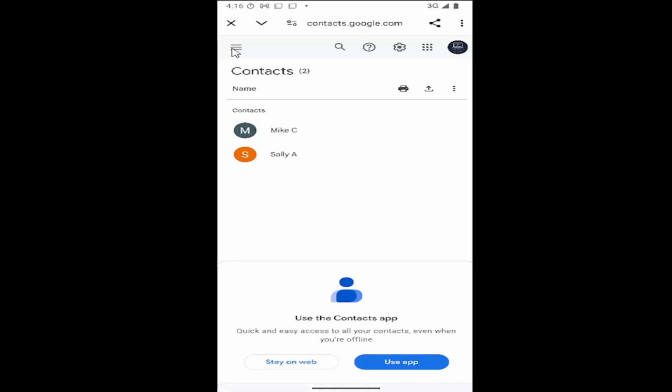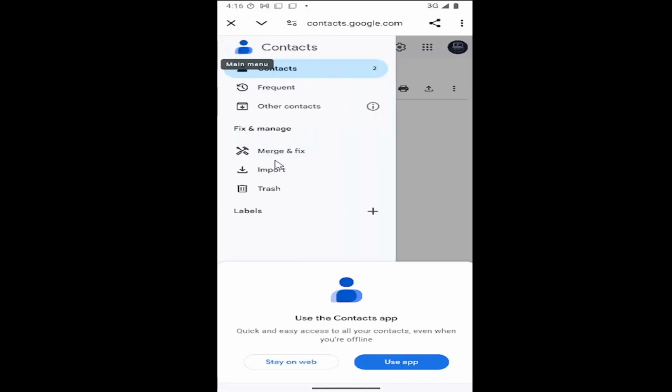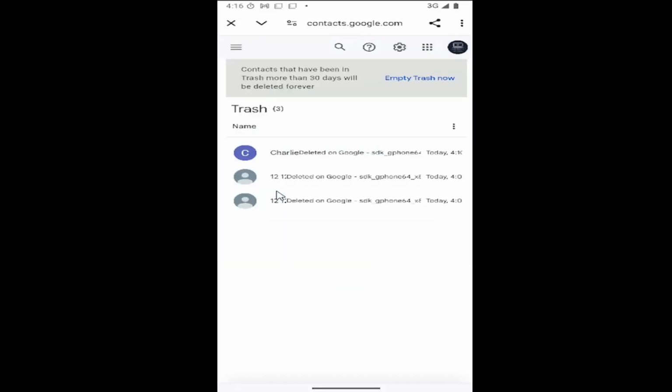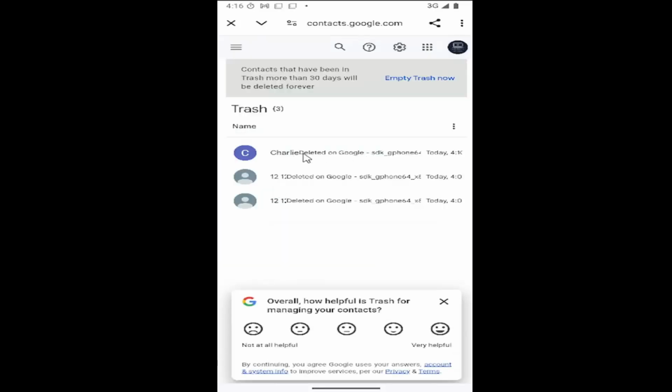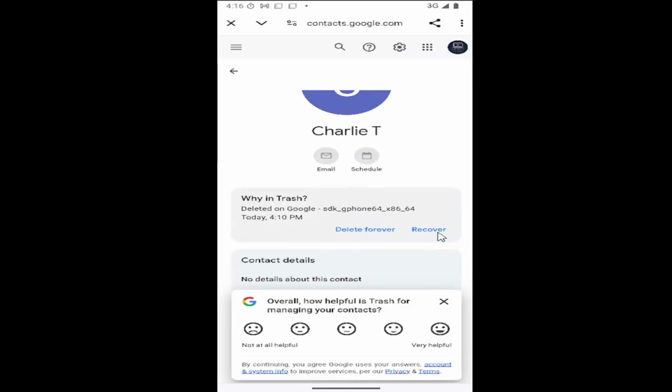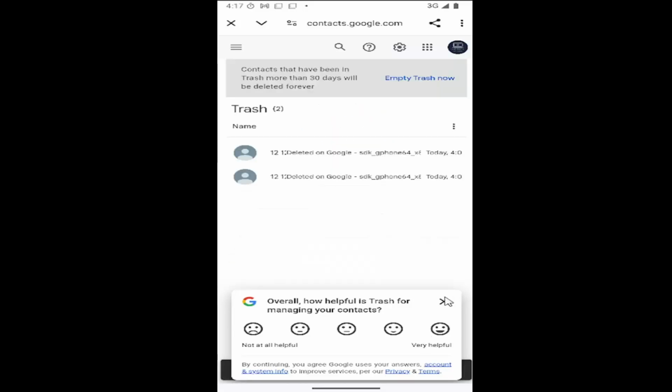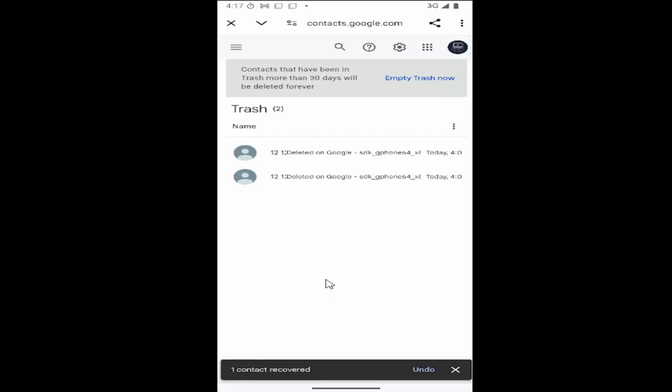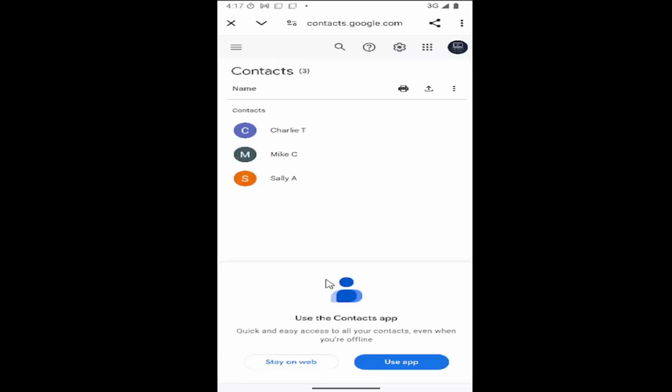And then you want to select the hamburger icon at the top left and go down and select where it says Trash underneath Fix and Manage. And then locate the contact you want to restore and select where it says Recover. And then it should be back in your contact list. So pretty straightforward process on that, guys.